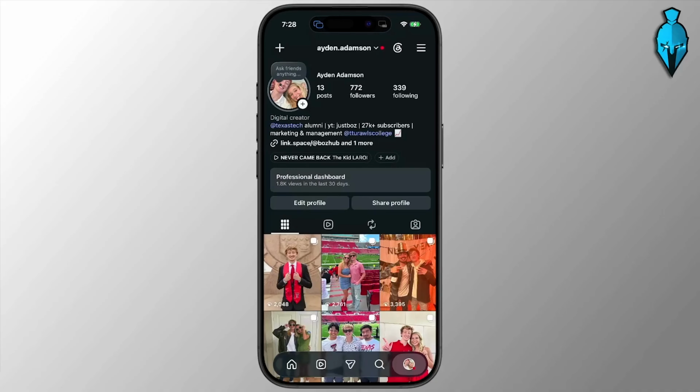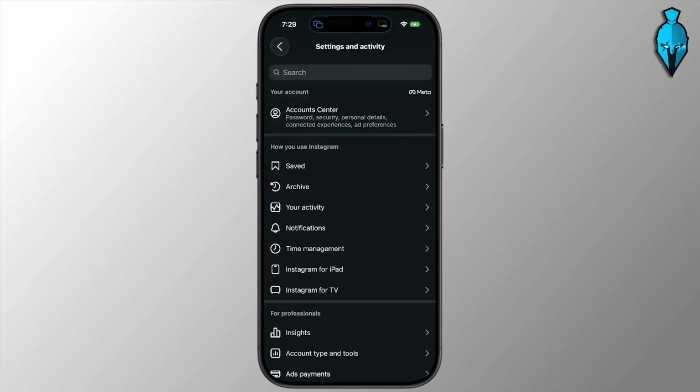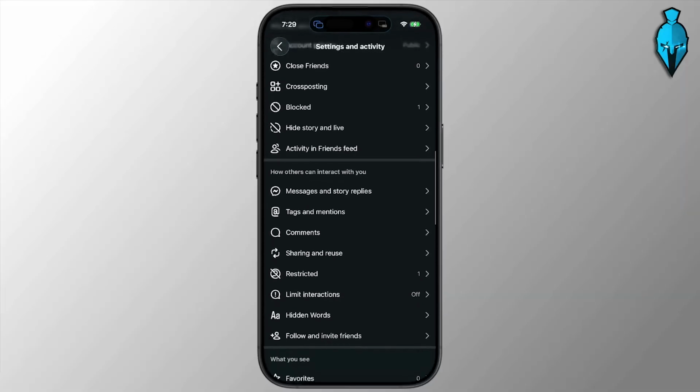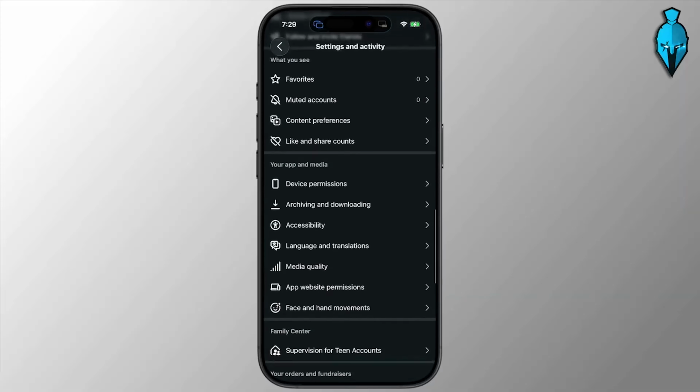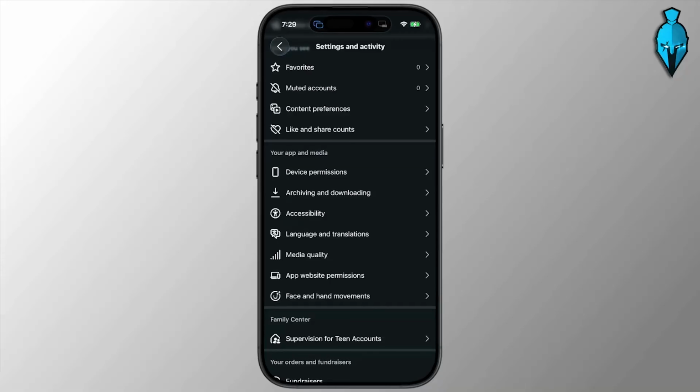Begin by opening up Instagram and going to your profile by tapping the profile icon in the bottom right. Then tap those three lines up in the top right to open up your settings and activity. And in here, you need to scroll down to see the Your App and Media section. This is going to be kind of lower down towards the very bottom, but you're going to see it right here. You need to specifically select archiving and downloading, and you can also just search for this as well.